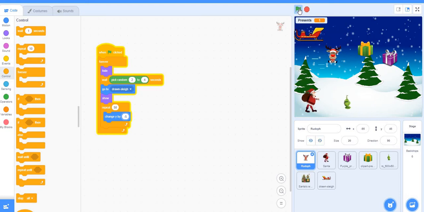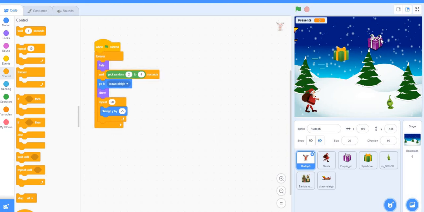It's random, so it's happening every once in a while. So that's a good speed, and he's moving far enough down. Yeah, so he's going down the screen, so I'm happy with that. That's a good speed, we can try and catch him. So that's Rudolph now appearing randomly with the sleigh and dropping down the screen.